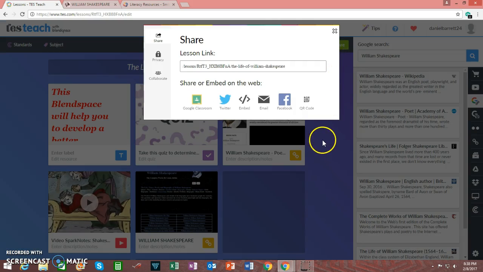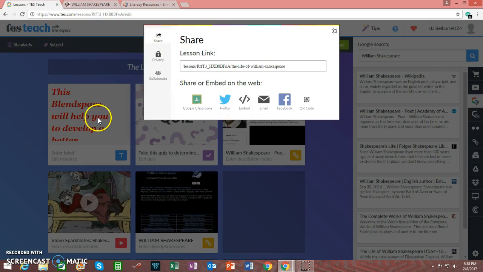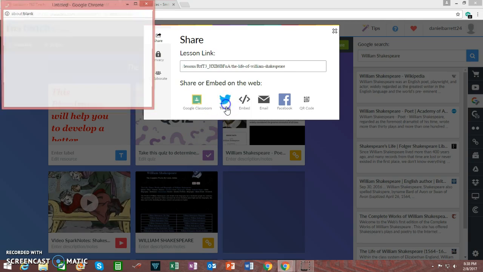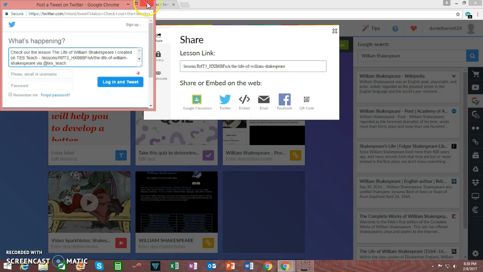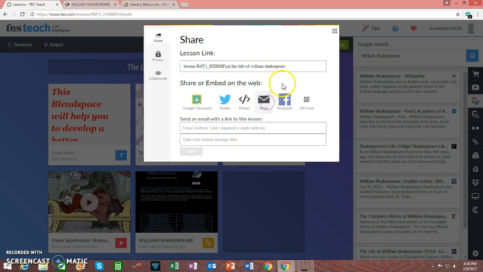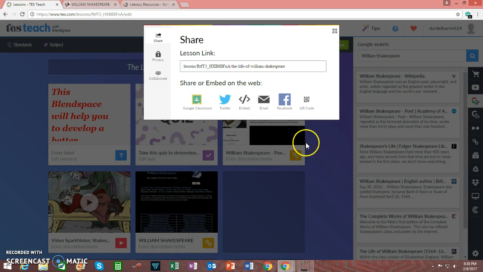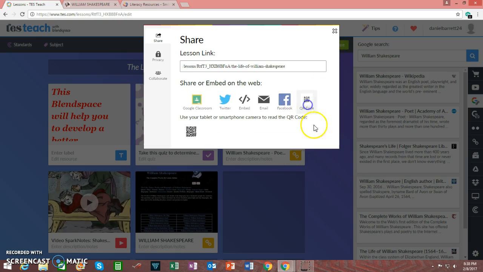When you click on Share It, you are given a lesson link. You can click on Google Classroom and enter your classroom and enter the link in there. You can also go to your Twitter account. You can email it, enter in the email address of the people who'll be receiving it, as well as a custom message. You can even go to Facebook or generate a QR code.